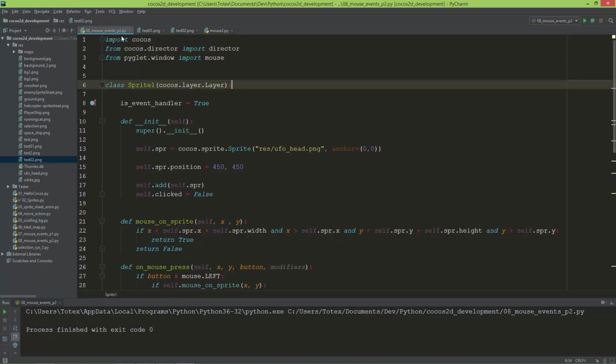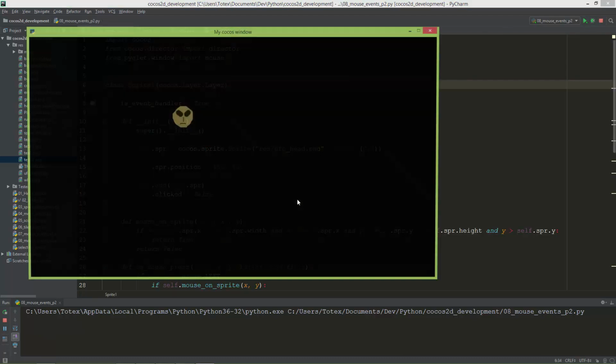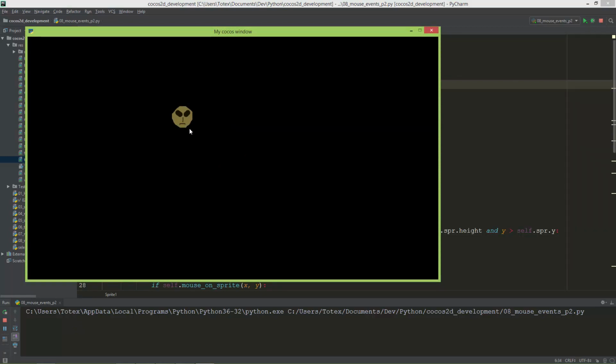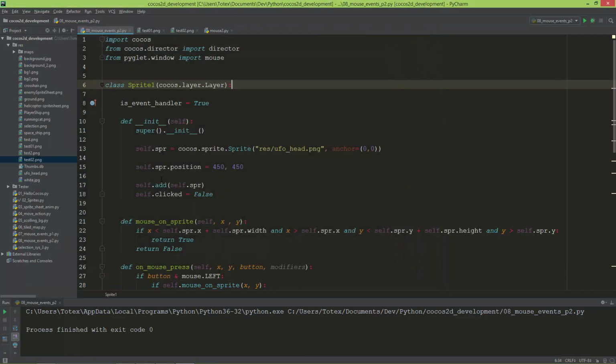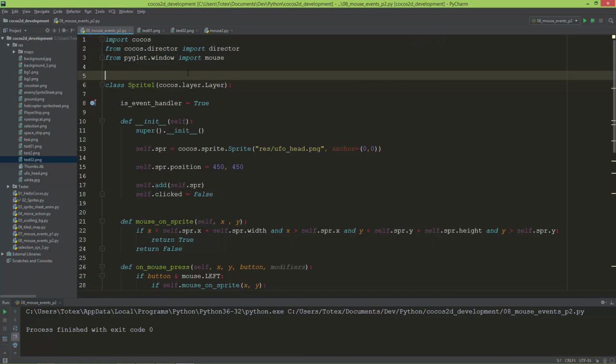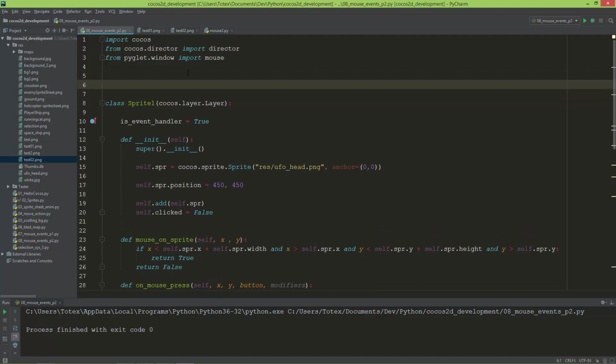So every time I hover over the UFO head, instead of changing to a hand, it will change to that red crosshair, and when I don't hover over the UFO head, it will change to that green crosshair. The easiest way to load images is using Pyglet, so I'm going to use Pyglet for that.